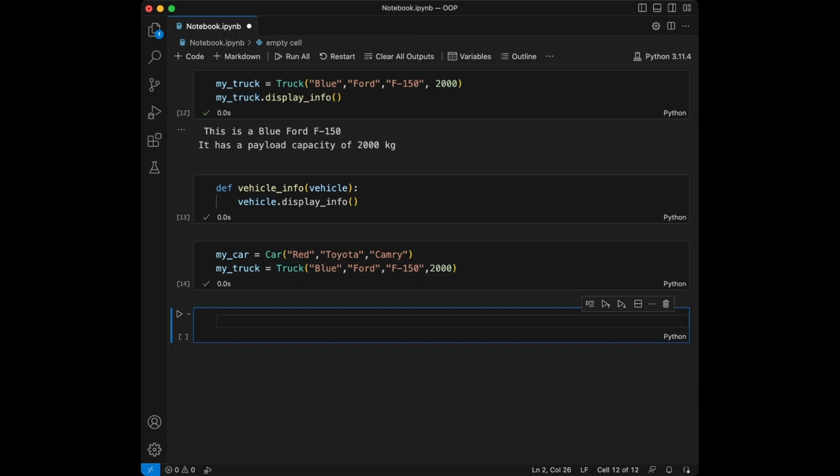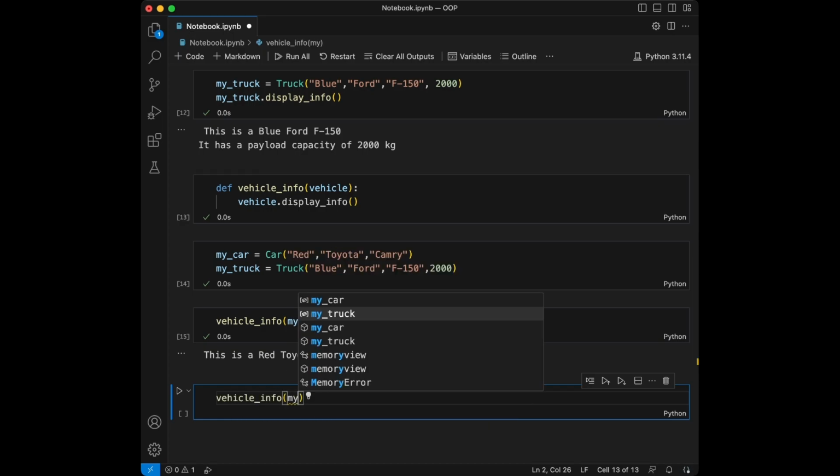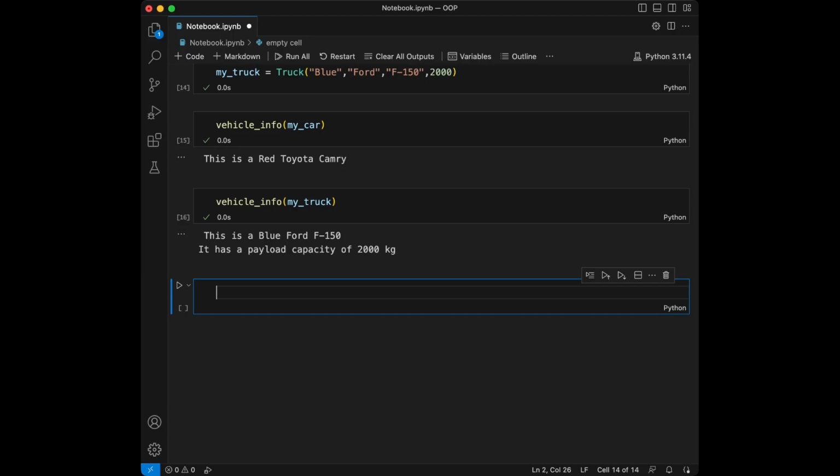Now we are going to use polymorphism. We can use vehicle_info with myCar and vehicle_info with myTruck here. This is polymorphism. Here both Car and Truck objects can be passed to the vehicle_info function, demonstrating polymorphism.